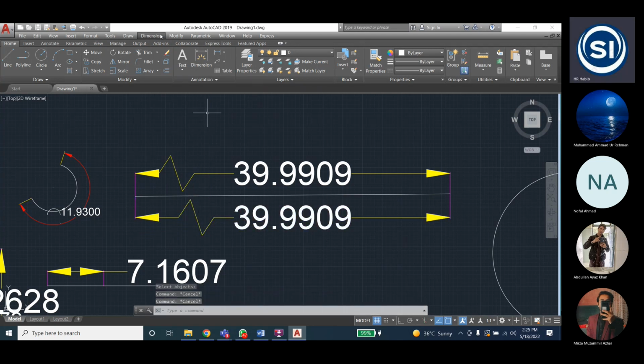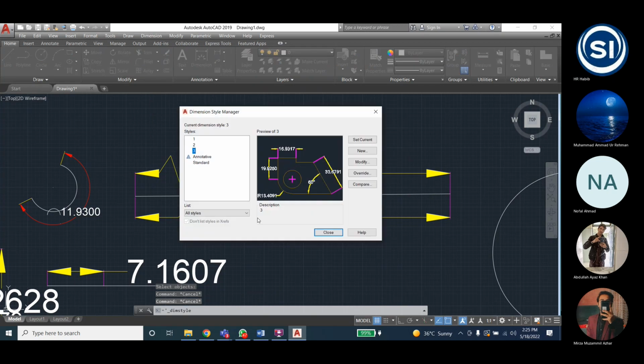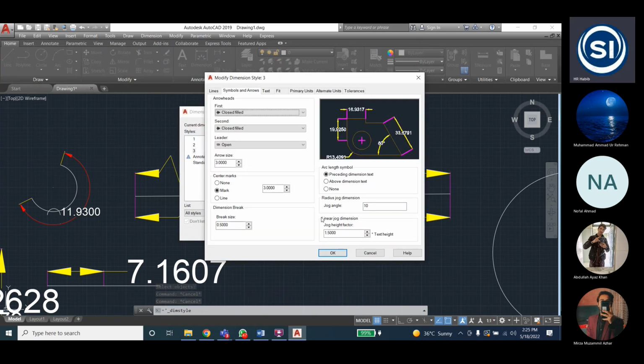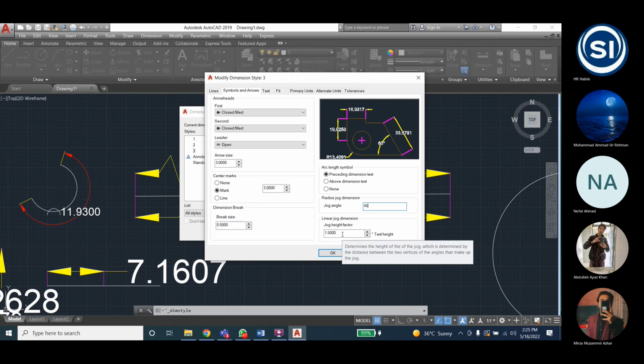No, that's not done. Okay, let's go ahead. Okay, modify, next one. Next one is 45. Do you have the option linear jog dimension? No, okay.